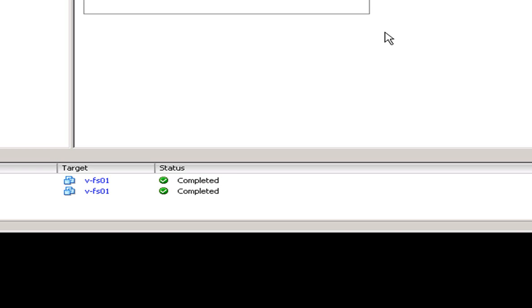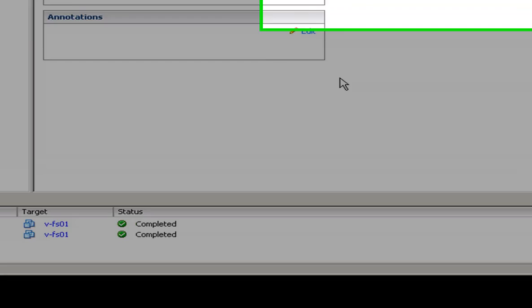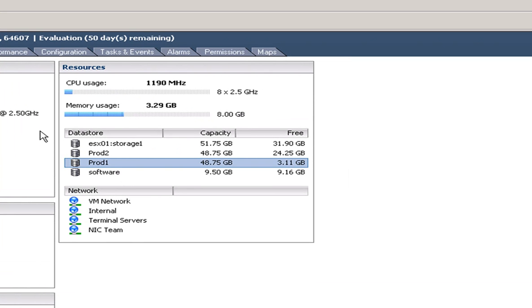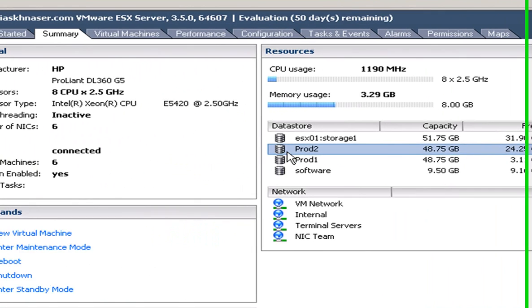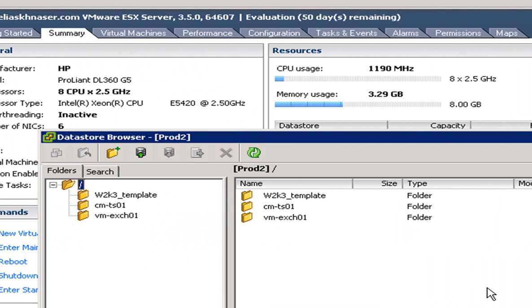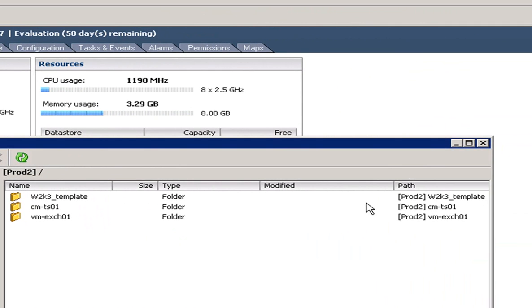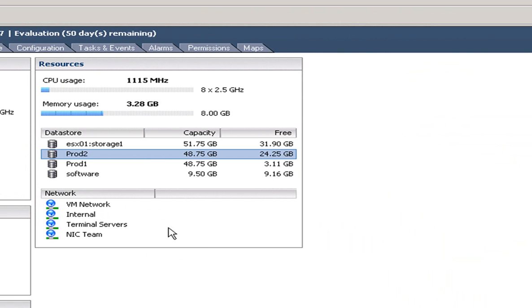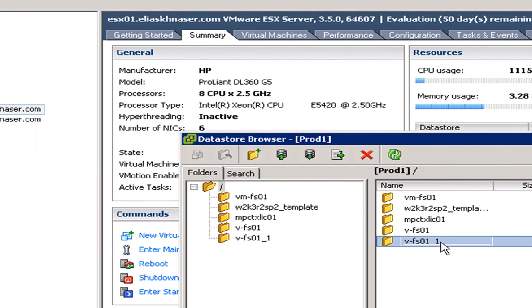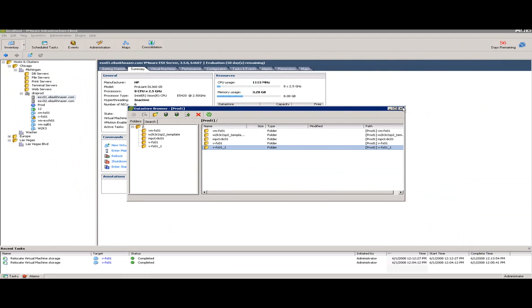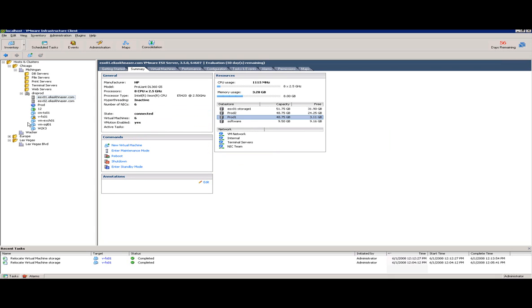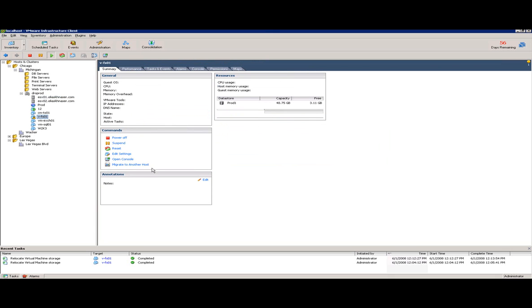Alright, it's completed. Now let's take a look if it actually moved it. Alright, let's double click on Prod 2 here. No V-FSO1. Let's double click on Prod 1, which is where it moved it to. And voila, this is the right one because in the command line when we're doing it, we specified V-FSO1_1. And I'll show you that this is where it's actually pointing to as well.